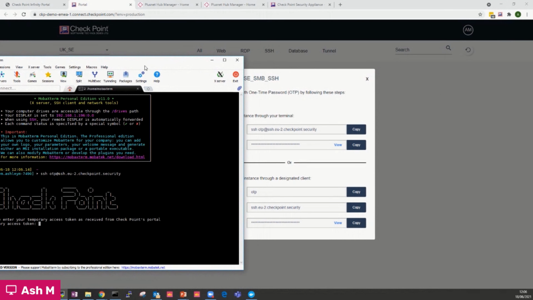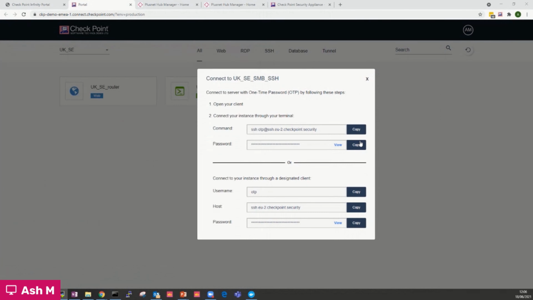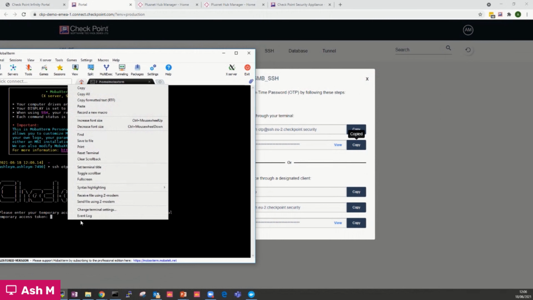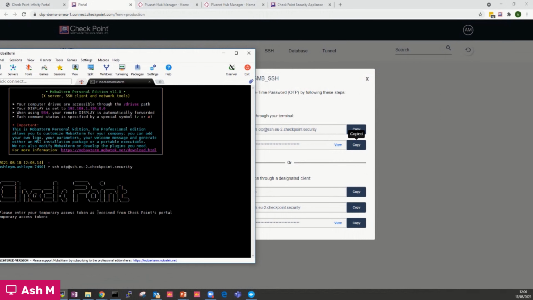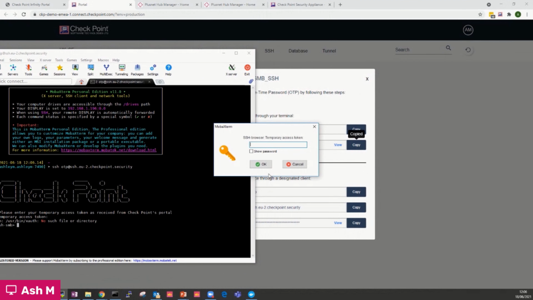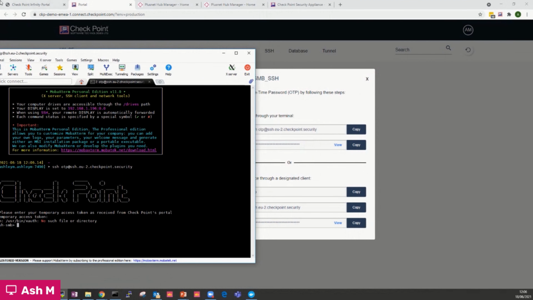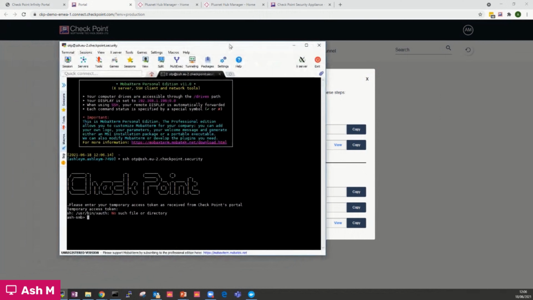So we can see the Checkpoint ASCII art, so we know it's working. I'm just going to take the one-time password from here as well, and I'll simply plumb that into my SSH session. And voila, I'm now completely clientlessly accessing my SSH resource. And now I'm doing this from the same device that we set it up from.